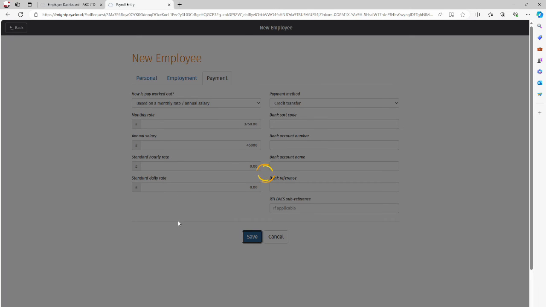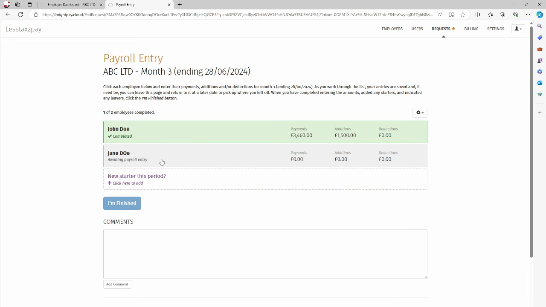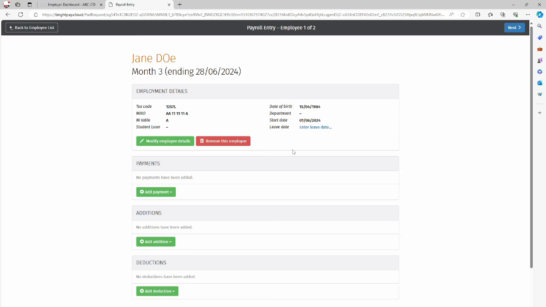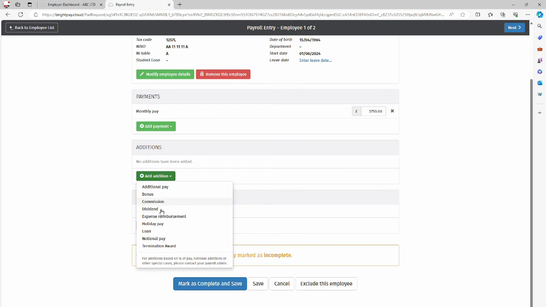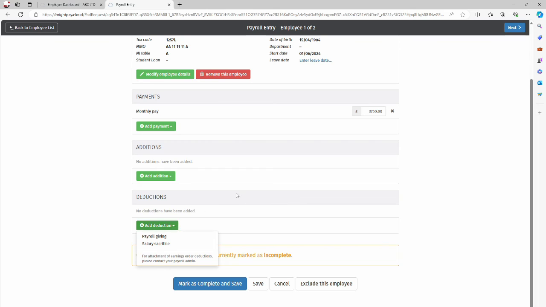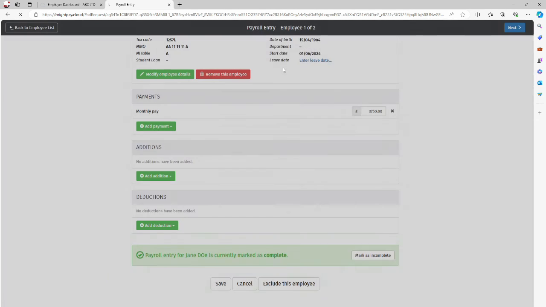But then if you hit save, you can now see that the woman, Jane Doe, is now on the payroll, ready to be added on. You click her name, it says she's waiting payroll entry. You'll add a payment for monthly payment. It will then bring in what you've put in as the annual salary. Any additions that you have are here. Any deductions if they're there. Mark complete and save. Go back to employee list.